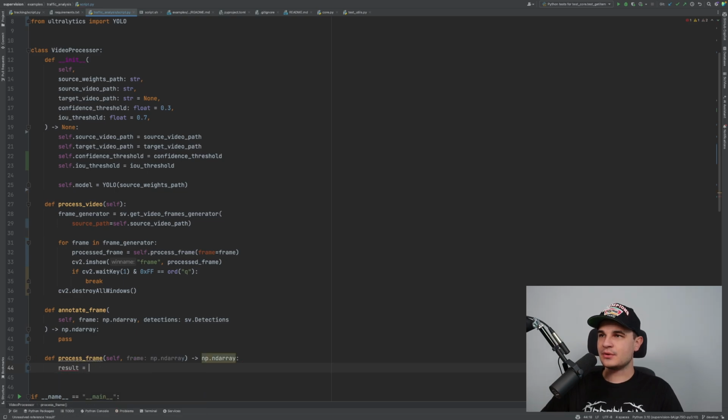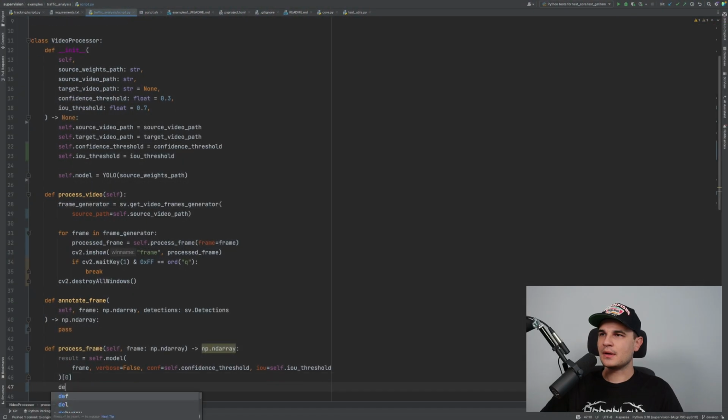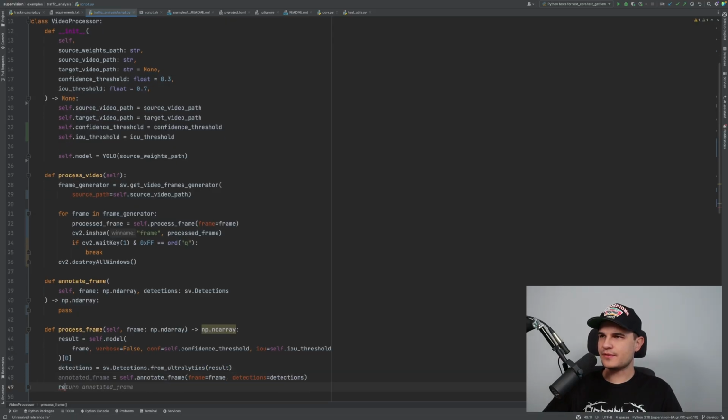And now we can jump into the process frame method. The first thing that I will do here is use our model to run the inference on our frame. I'm passing confidence and IOU thresholds and setting verbose to false to prevent additional logging. Then I'm using Supervision to convert the result of the model into the Detections class, and we will use that class to filter and annotate, so it will be quite important.